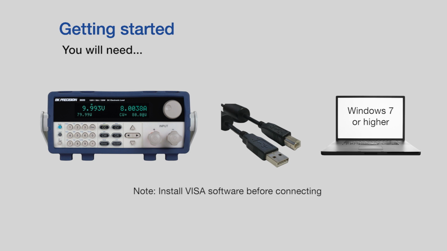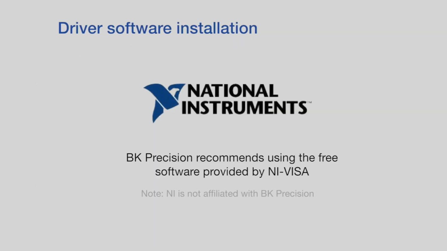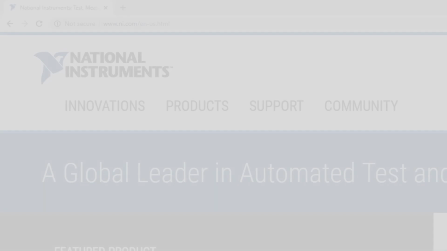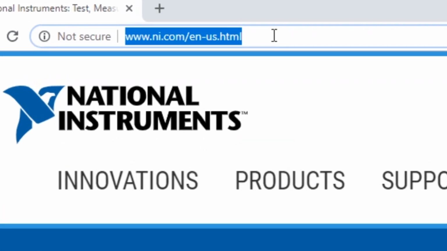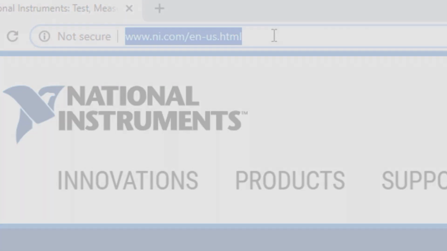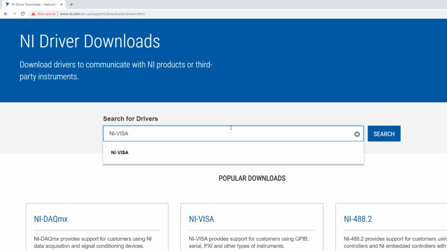Before connecting the instrument to the computer, we must first install VISA software, which contains the required drivers for USB-TMC. Though there are different VISA drivers available, B&K Precision recommends using the free software provided by NI-VISA. To download this free software, create an account with National Instruments by visiting ni.com, and while logged in, go to the download page to search for the latest NI-VISA driver.